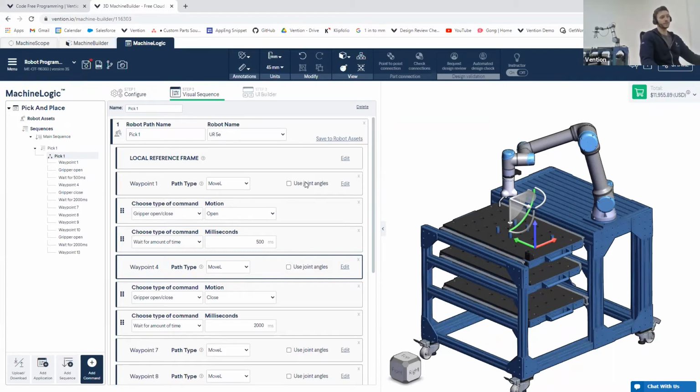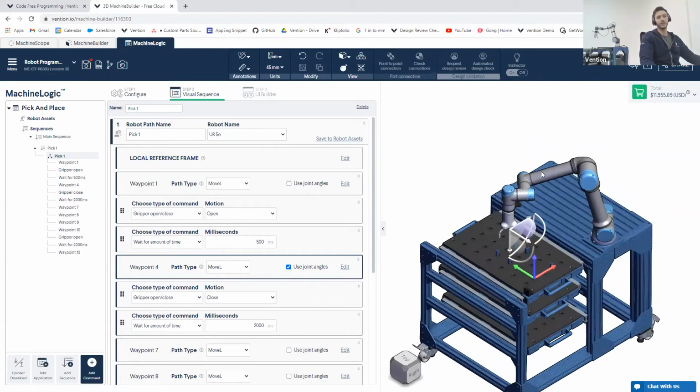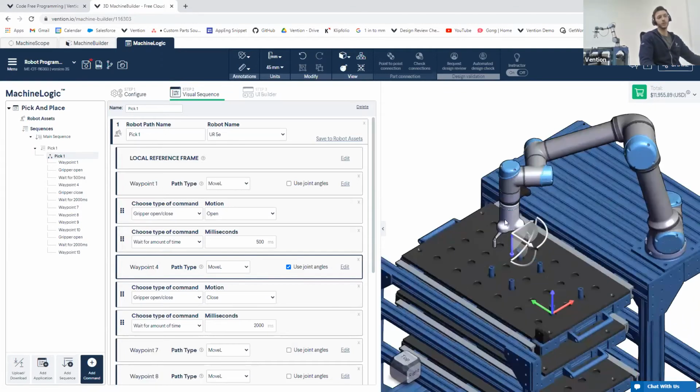First thing that you'll see on the right side is the option to either click or unclick, or select, use joint angles. So essentially what use joint angles means is it ensures that the robot ends up in this exact configuration shown in CAD. So for example, at the specific waypoint, if I click use joint angles, it will make sure that my robot does end up with the joints in this specific configuration. If this is not highlighted, all the robot really cares about is to ensure that the end of arm tool ends up in this location. The joints can be reversed as long as the tool is in this orientation.